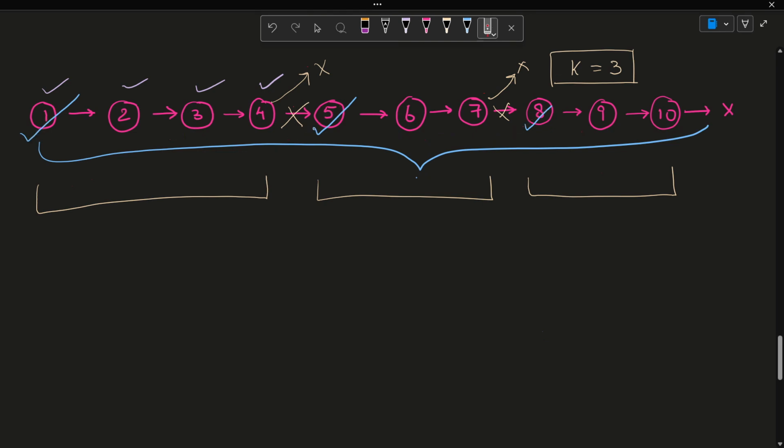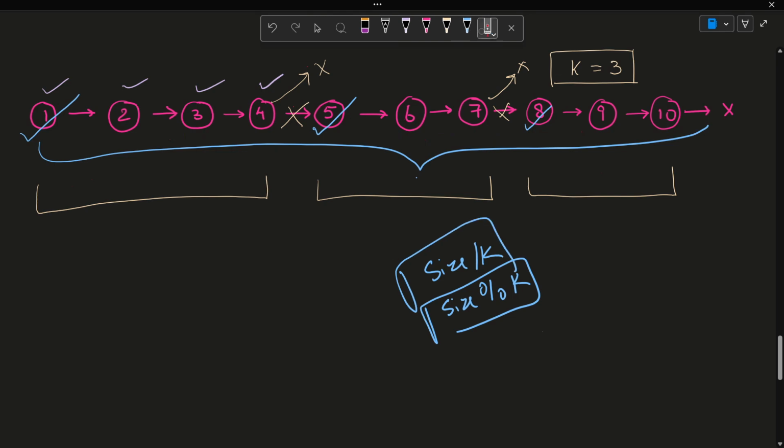Fine. And the way that we are going to do that depends on the programming language, how you implement that, but the logic is this. First you have to figure out size by k and size modulo k. If you have these two pieces of information, you can figure out how many elements should be in a particular linked list. Fine. Why does this work?